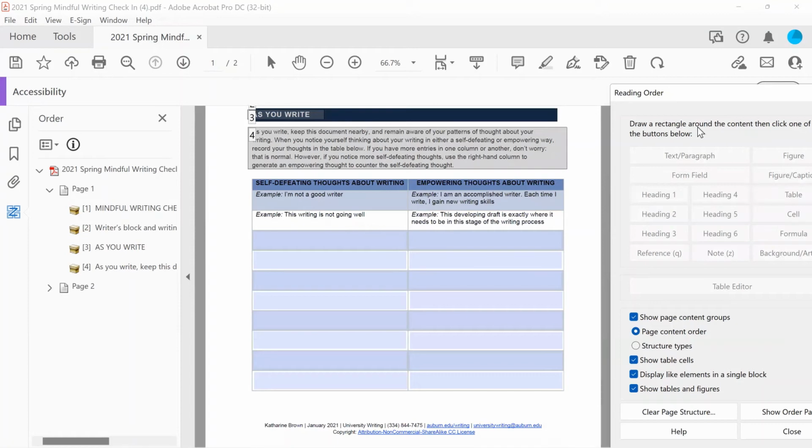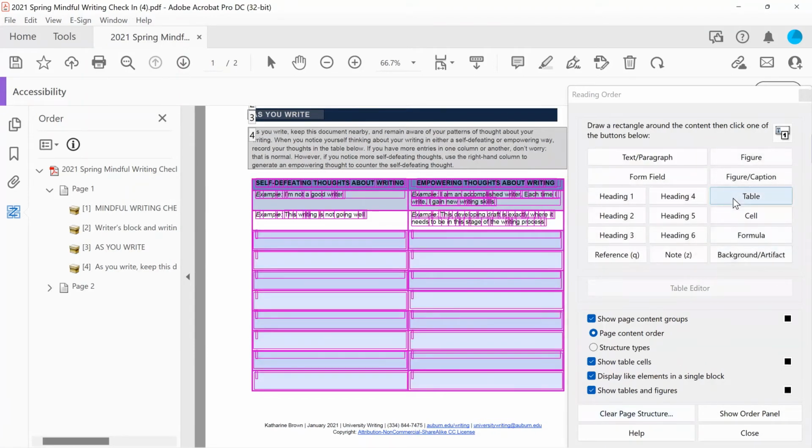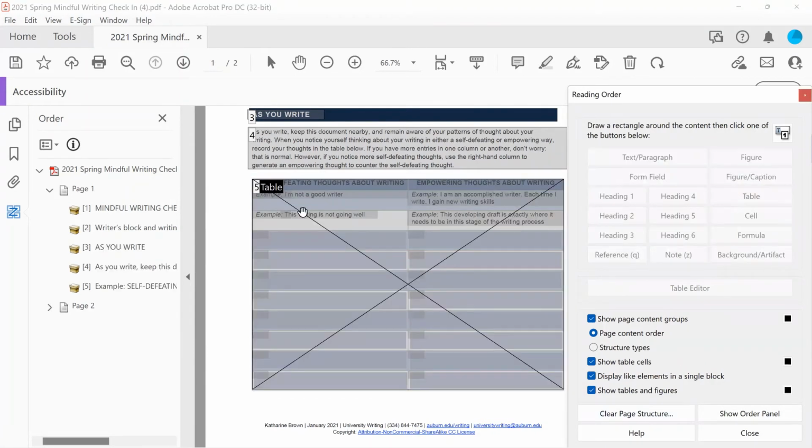Now that we get to the table, you just want to highlight the table in its entirety and then capture all of it as table. This will make it one single entry within the document instead of all those multiple ones that we saw earlier.